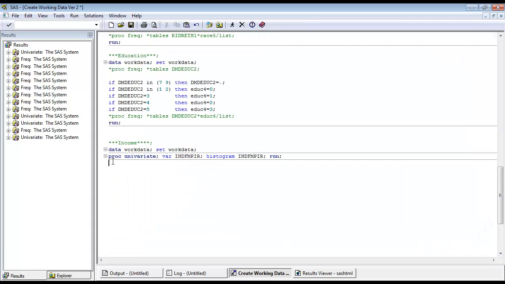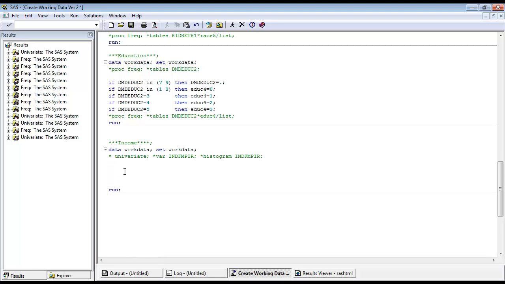So what I'm going to do is comment this out so that it's still here, but I'm not going to put the run here. I'll use that down there. So the procedure is called procrank.